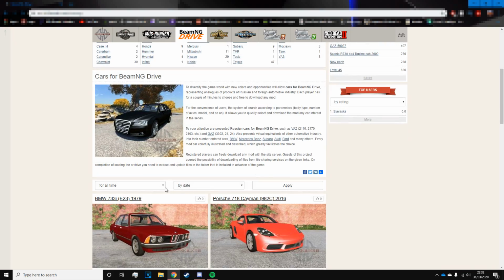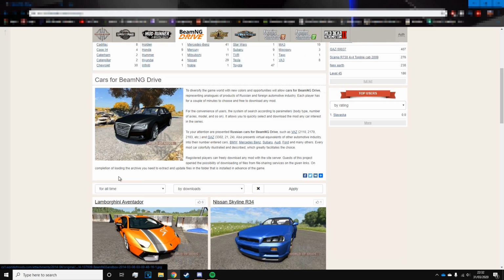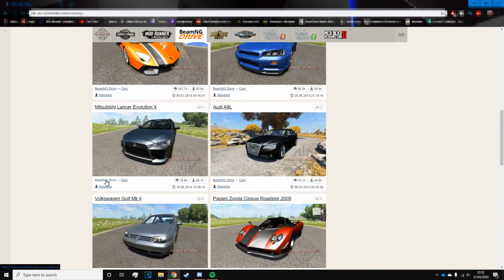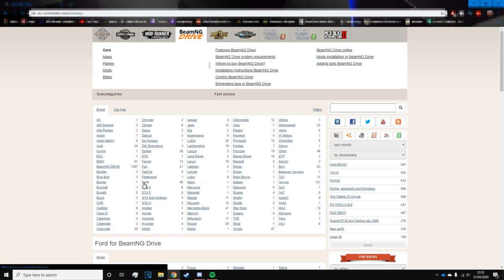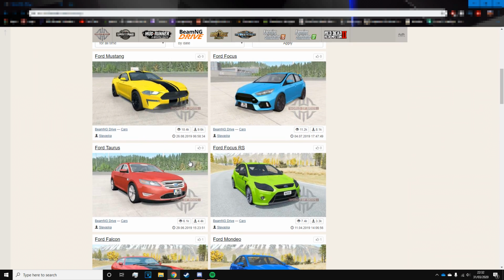Once you're on the website, you can go down to the filter and search for the most downloaded to find the most stable mods. You can also search by the car brand if you're looking for a specific type of car. For this video, I'm going to download a Ford Focus RS mod.